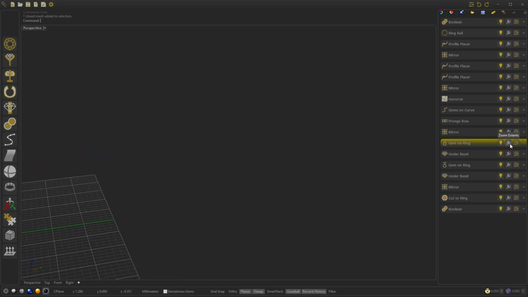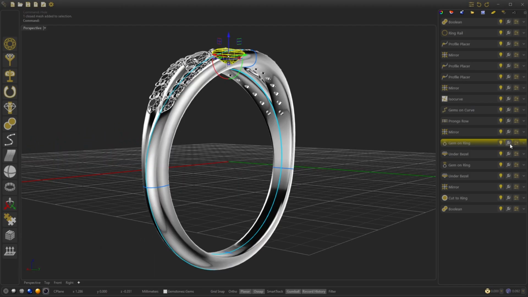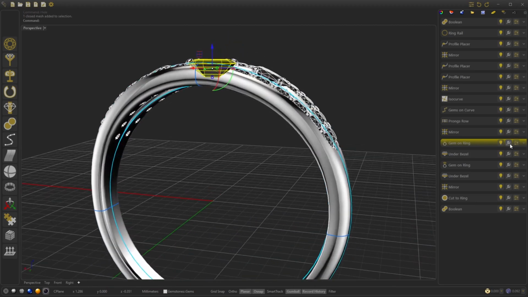Have you lost your camera view? Don't worry, we have zoom extends. You can press zoom extends on each component to find it fast.